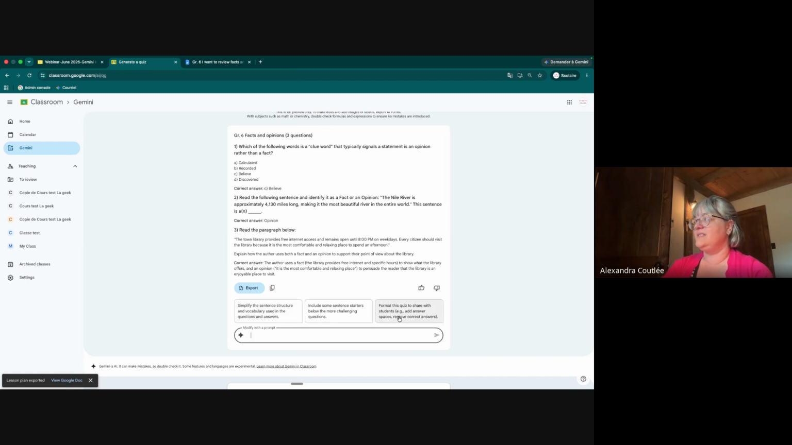Again, I have the suggested prompts, which are nice to check out and often give me ideas of, I never thought of adding this. So simplify the sentence, include some sentence starters, format this quiz to share with students, for example. And then I have this export button.